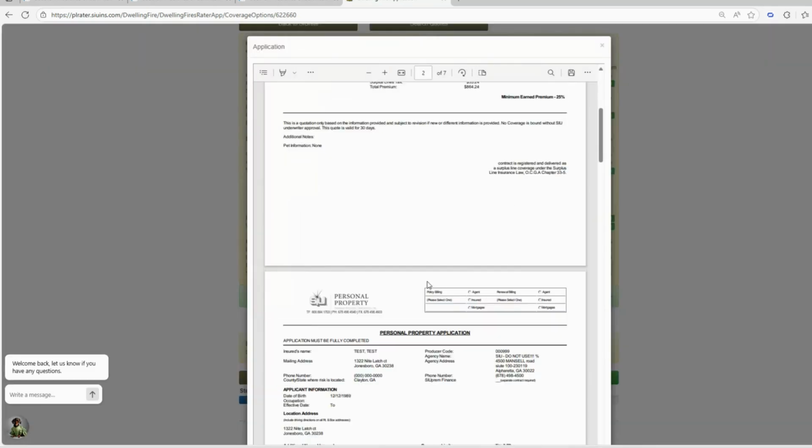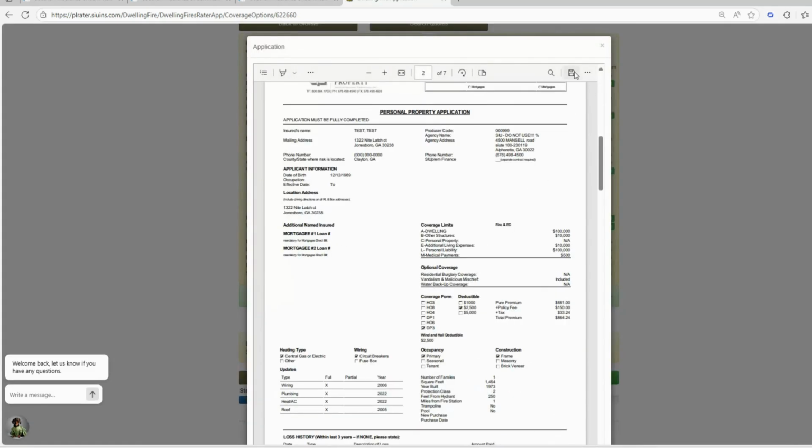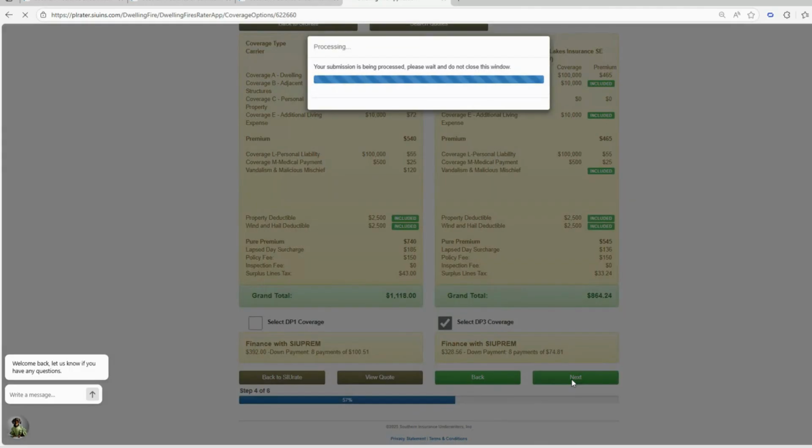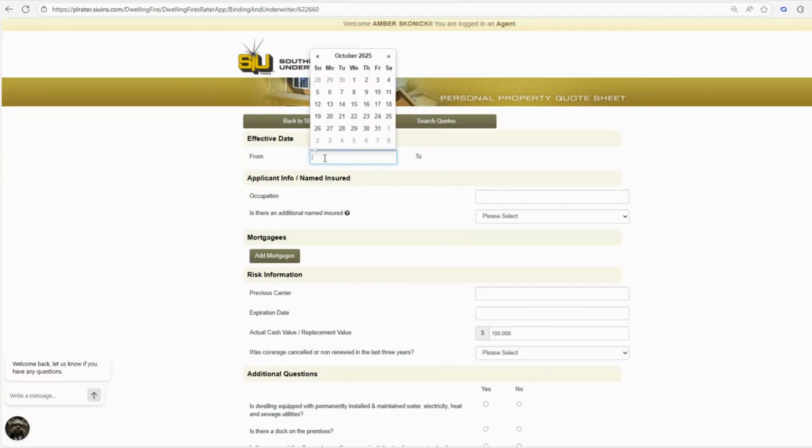It is going to pull up your application. You can save and print this to send to the insured if you would like. Click out of it and press Next. You should be on step 5 now.